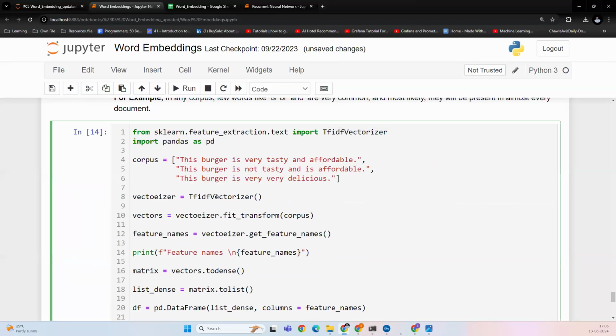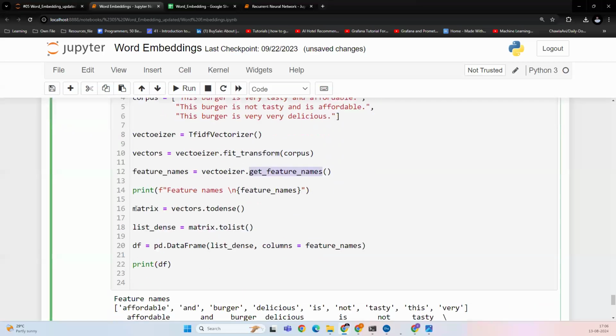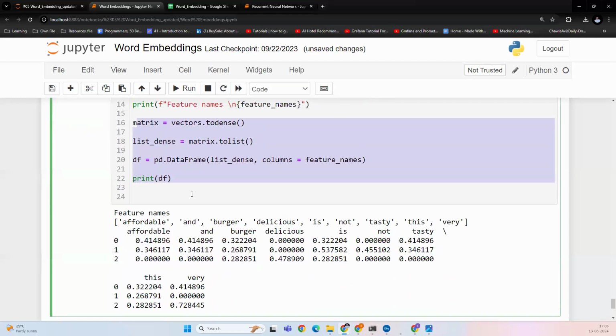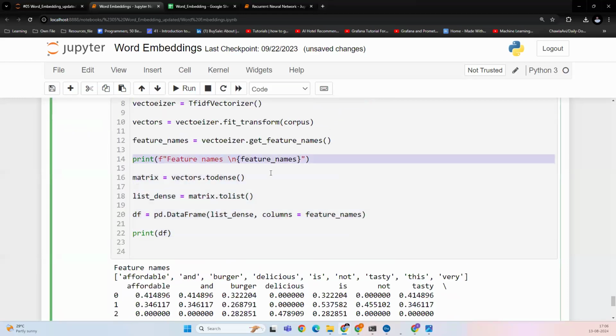We have 3 sentences. We are going to create the object for tf-idf. After that we are going to transform. We are getting the features, and then we are going to convert into the matrix array. Now you can see we are printing our data. First we are going to print all the features.